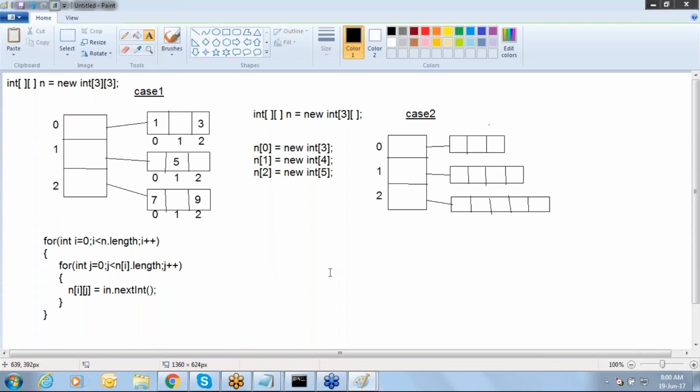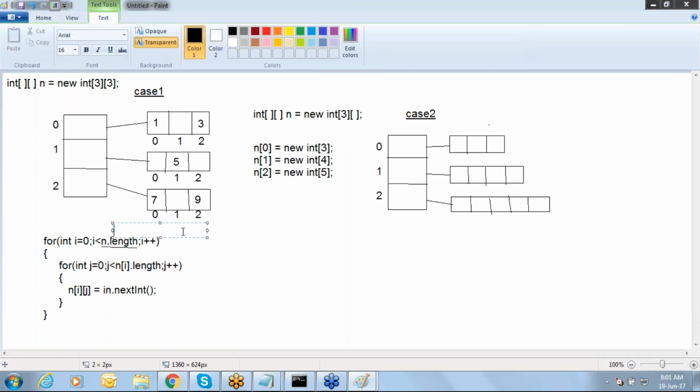Let me elaborate. In this one, what is the value of n.length here? In case 1, what is the value of n.length? n.length will take the size of the first square bracket. So what is the value of n.length in case 1? 3. What about case 2? 3 only, right? Same, sorry. Case 1 is also 3, first square bracket. Case 2 is also 3. So n.length will take the size of the first square bracket, and the value is 3.